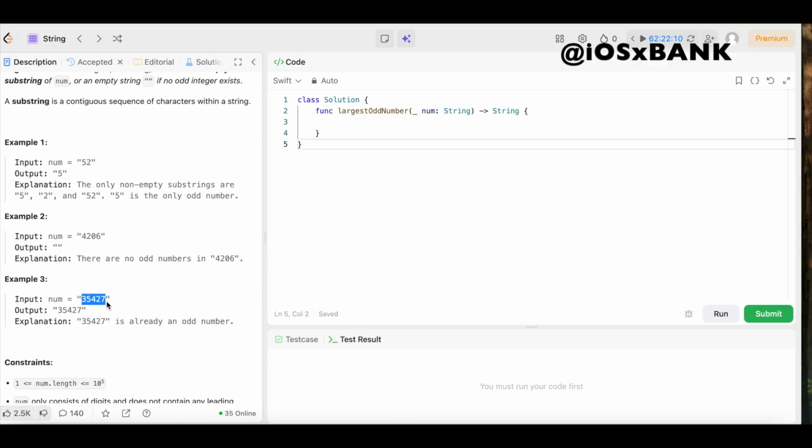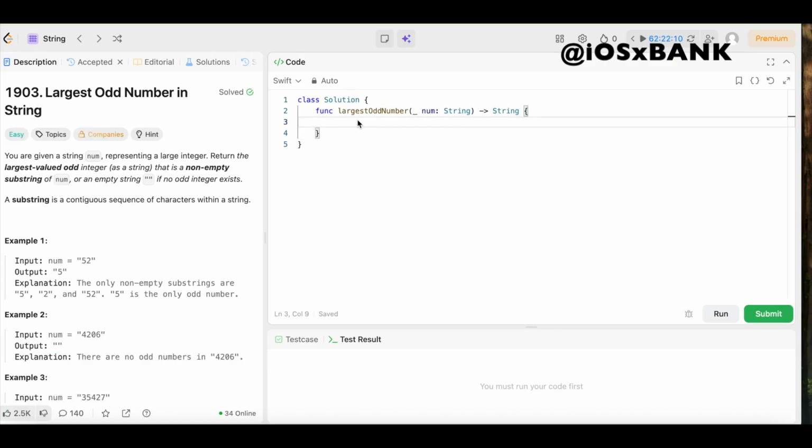That means it'll also be the largest if it is odd. Since this is odd already, it would be impossible to get an odd number larger than what we already have. We could just return what we already have, which is 35427. Boom, y'all. So I hope that makes sense. And now that we understand the question, let's get into the fun part, the actual solution.